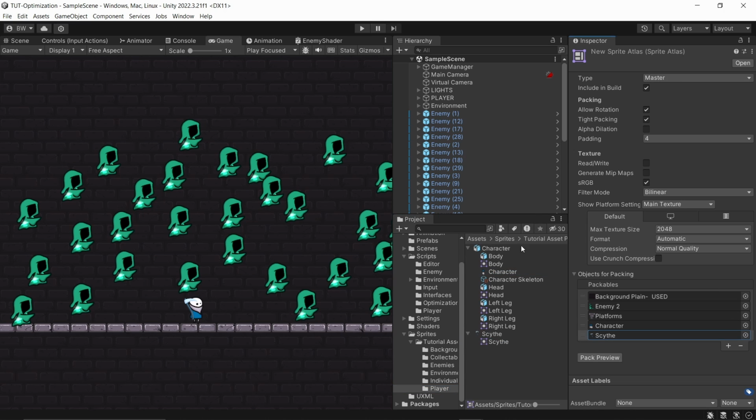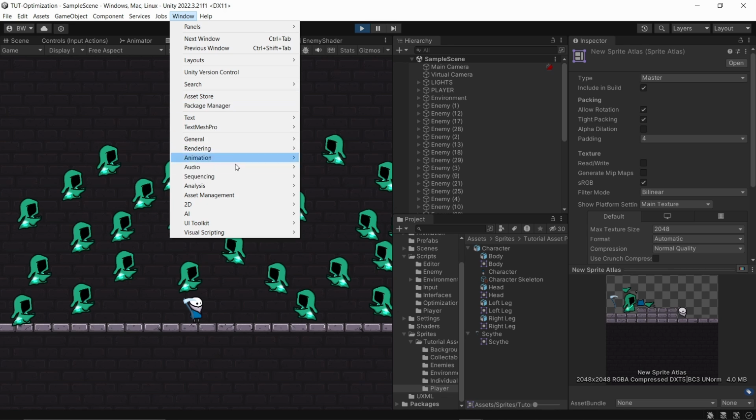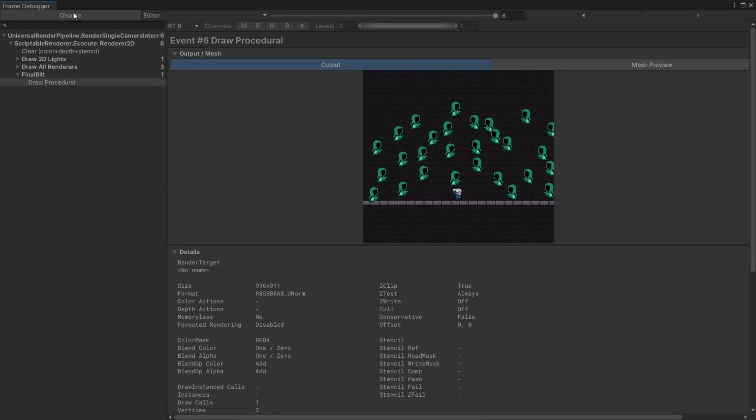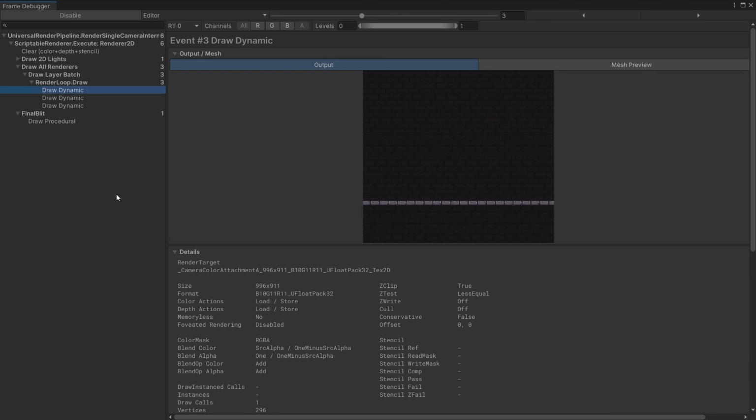And just note that this has a lot of the same settings as the sprite importer. So if you're using pixel art, for example, you're going to want to change this to point and this to none, for example. And when you're ready, hit pack preview. Now, if we run this and look at the frame debugger, you'll see we only have 3 draw calls.